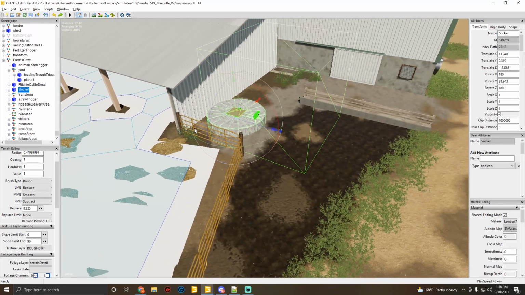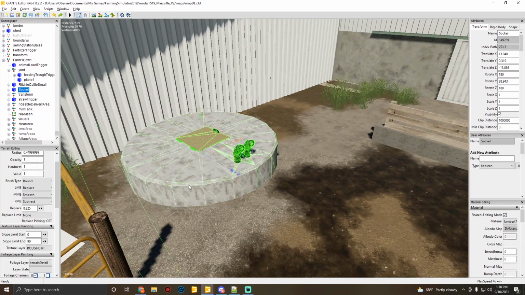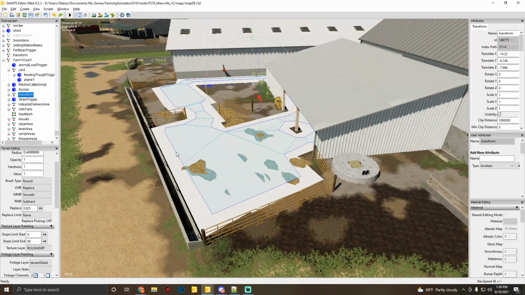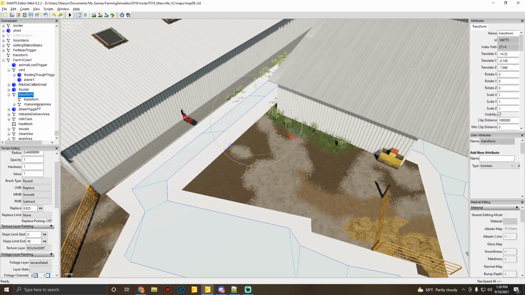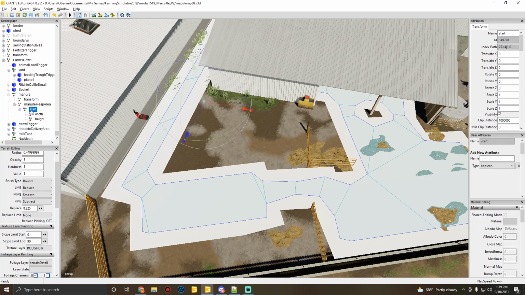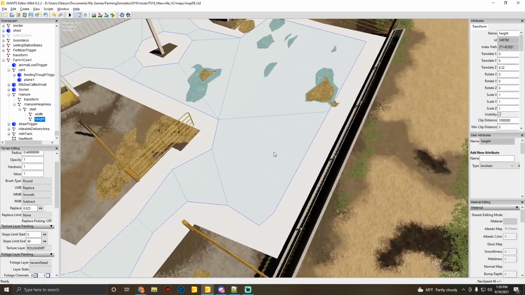I have my own slurry pit here. I actually have a better one now that I should be using, but have not implemented that one yet. This is where the manure is. You can see I put a transform group here. You could just rename this manure if you wanted. And it has its own area here. I don't know if it intersects with the plane or not. Yeah, I put it right here.